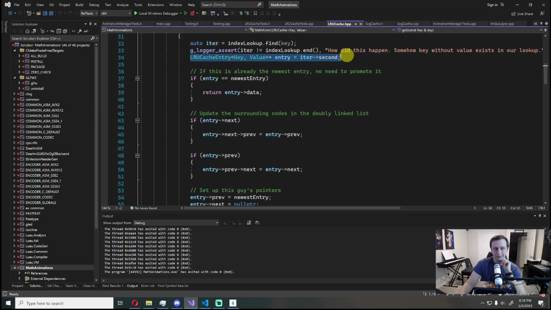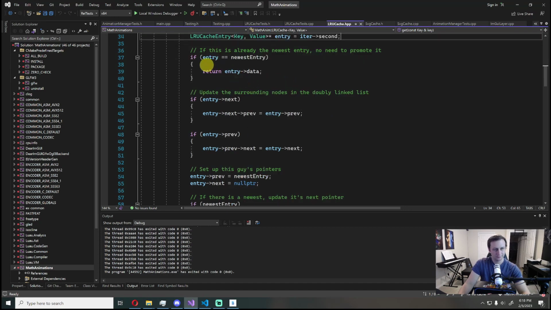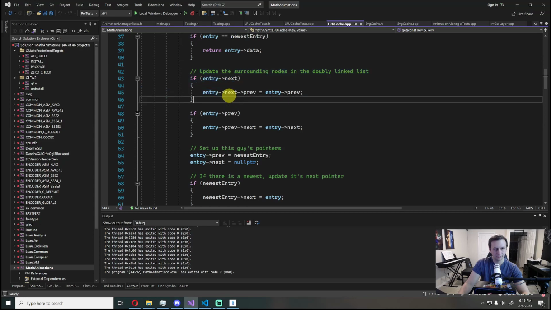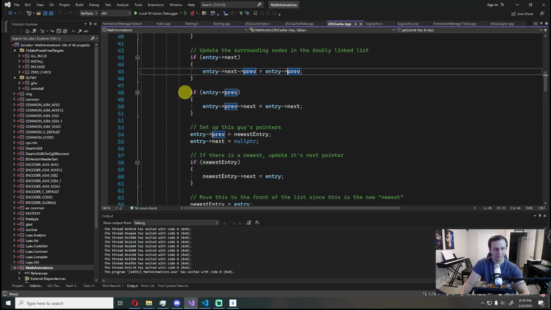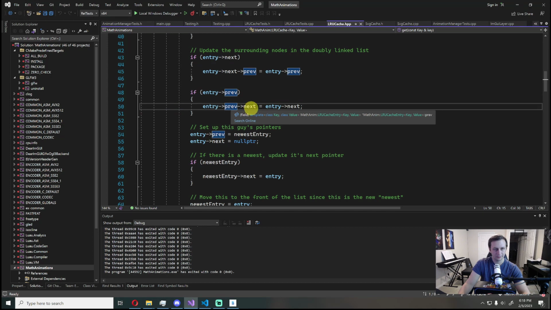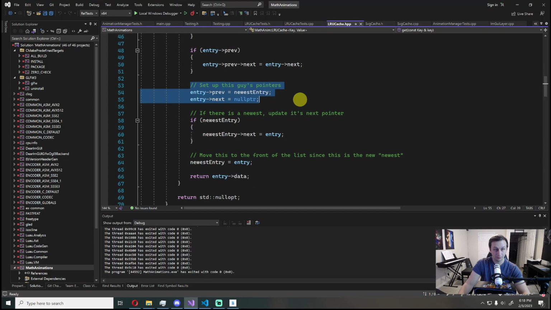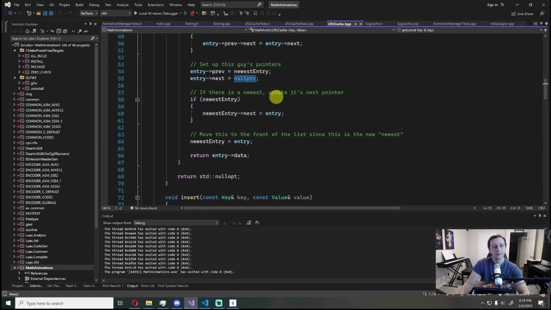We basically say we get this. If it's already the newest entry, we just return the entry. Otherwise, if it has a next pointer, set the next's previous to our previous. And if we have a previous, we set our previous's next to our next. Then we set our previous to the newest entry, and we set our next to null pointer. And then if there's a newest entry, we set his next to be us, and we set ourselves as the newest entry.